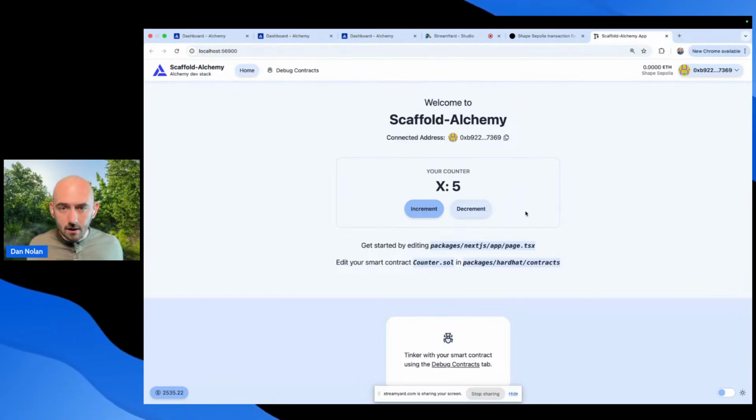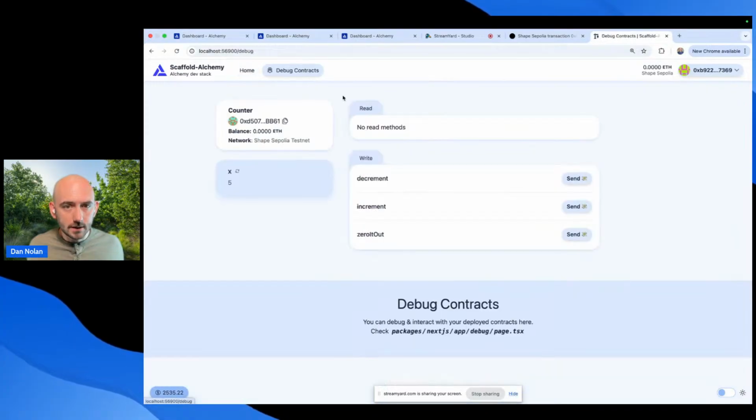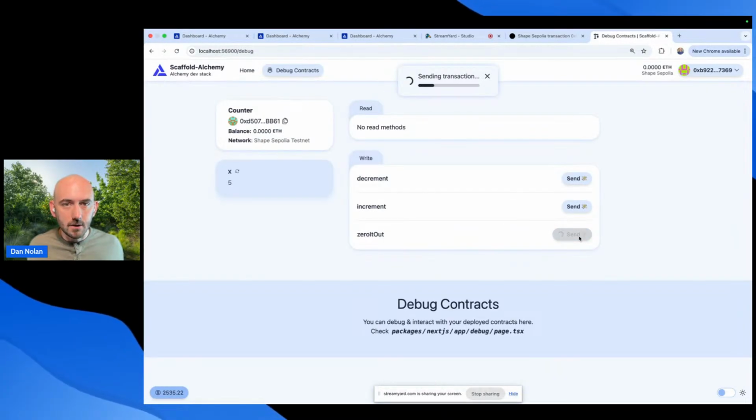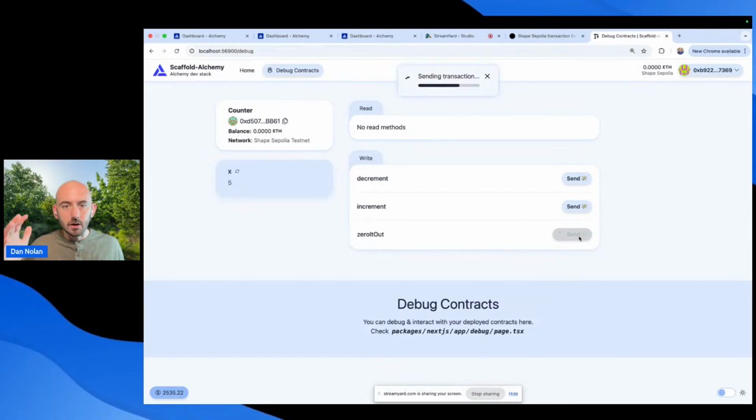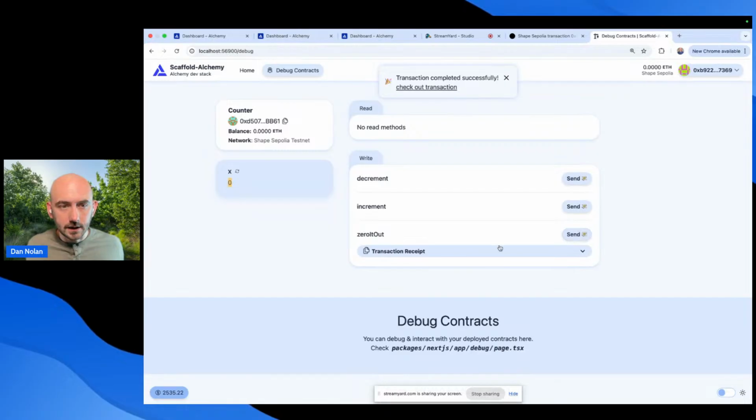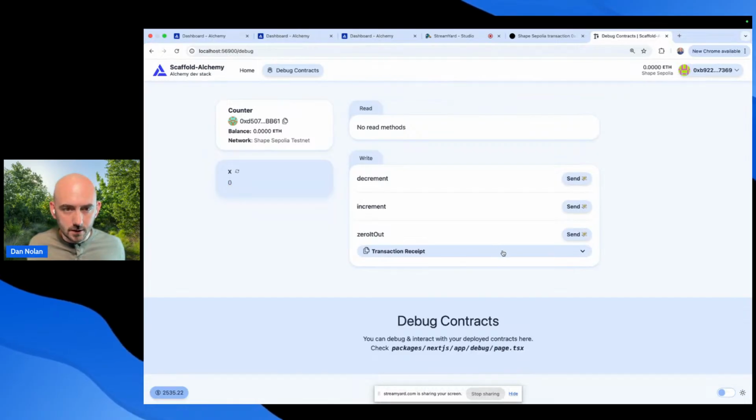If you have not already wired up a button, which we will do in a moment, and you want to play with your new contract function, you can come over to debug contracts here and you could try zero it out. So if we want to set it back to 0, you could just try that new function. This is automatically going to create all the functions for you, just like it does in Scaffold-ETH 2. So you'll see that we set x back to 0.